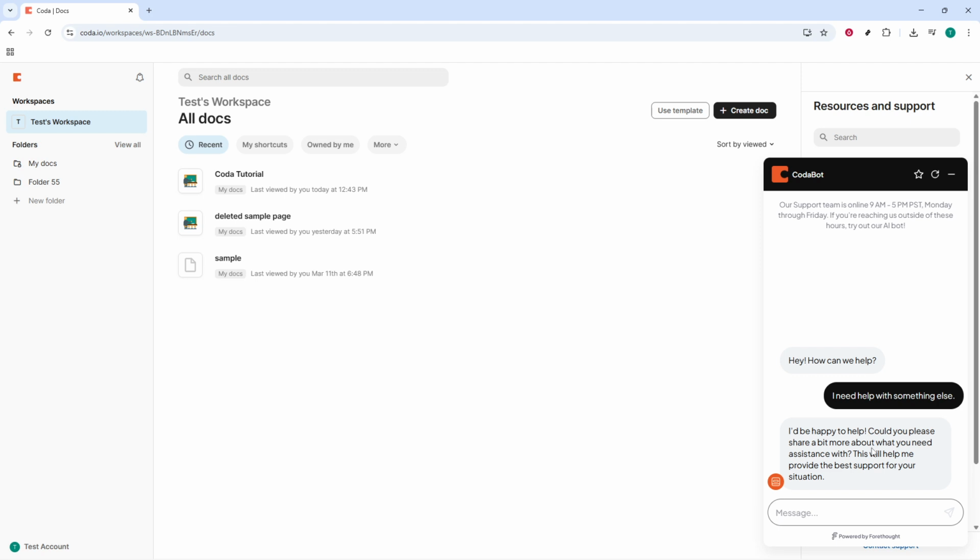That's it. You don't need to hunt through external pages or switch apps. Click the question mark at the bottom right, select Contact Support or Chat with Us, write a clear message, and you're talking directly with Coda's support team. Try it the next time you need help, and you'll get back to building faster.